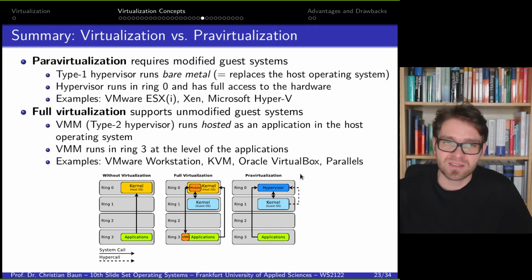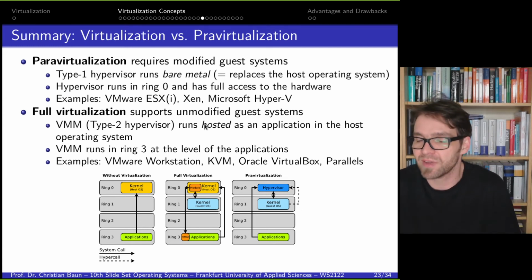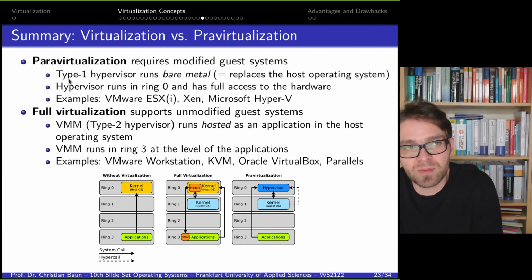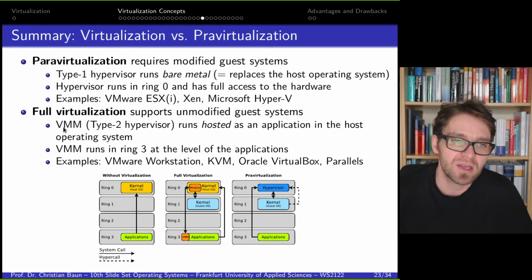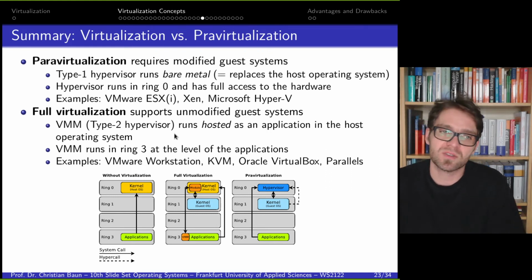I'm too fast. So again, here we have a small summary. We have the para-virtualization, we have the full virtualization. Para-virtualization needs the guest systems to become modified. In full virtualization, not. We can have everything unmodified. In para-virtualization, we are talking about type 1 hypervisors that run bare metal, that replace the operating system. In full virtualization, the hypervisor runs hosted, like an application in the host operating system.